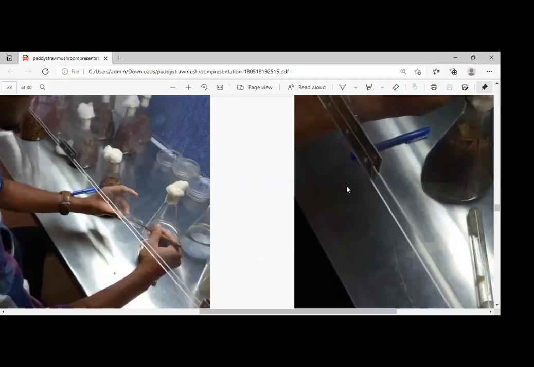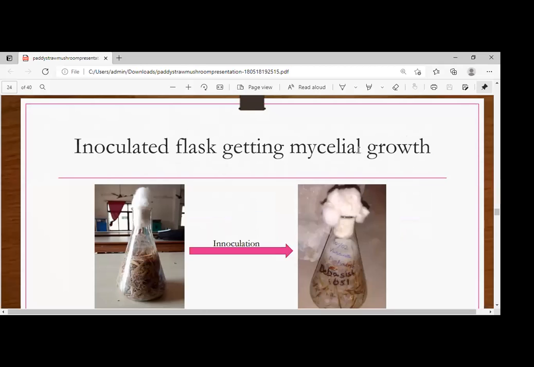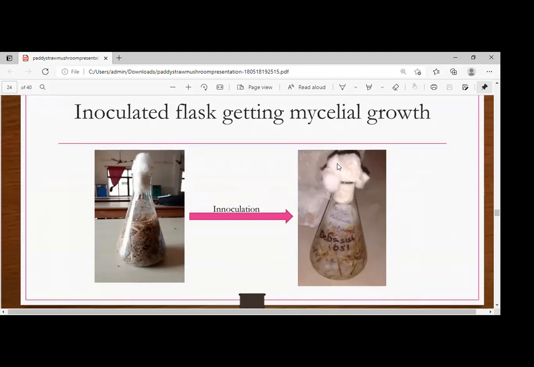The first spawn produced is called the mother spawn. And how to store the spawn? After completion of the spawn, how is it stored? This is the fully colonized bag, the bag in which the mycelium has covered all the grains and the spawn is ready to use.